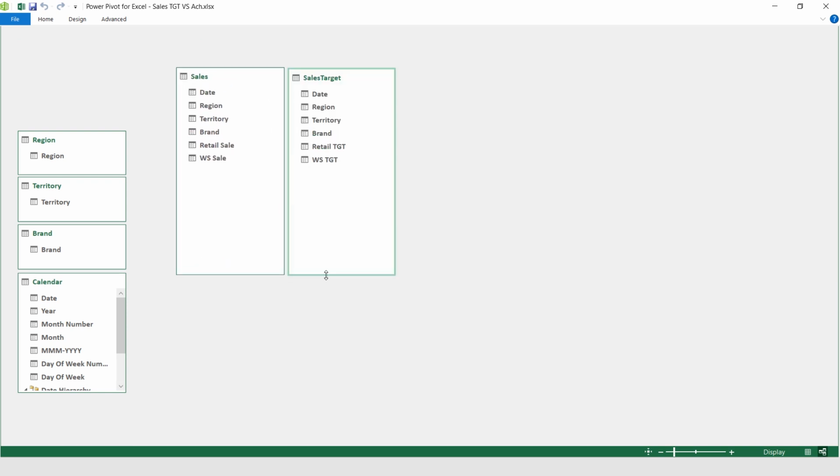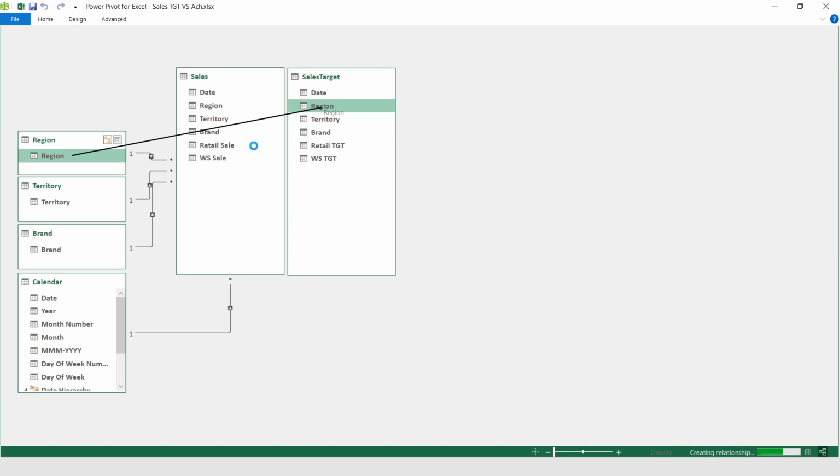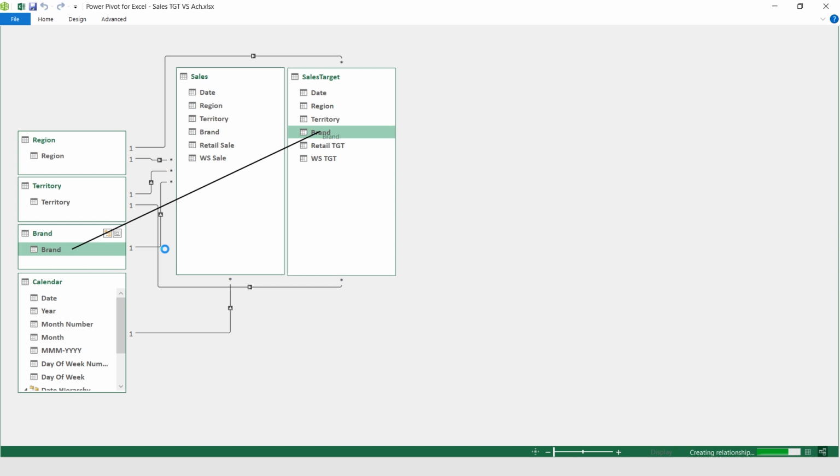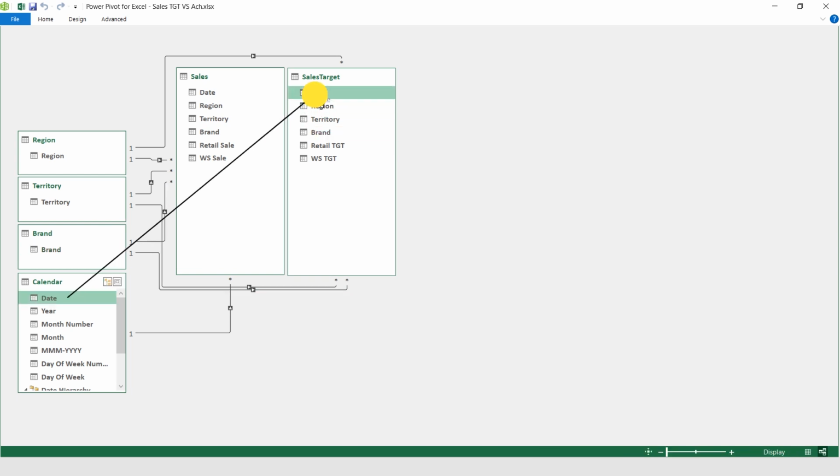This step is crucial for creating meaningful relationships within our data model. So now I'm going to connect region with region, territory with territory, brand with brand, and this date column to this date column. So now this table is connected. Now I'm going to connect the sales target: territory to territory, brand, and this is my date table.